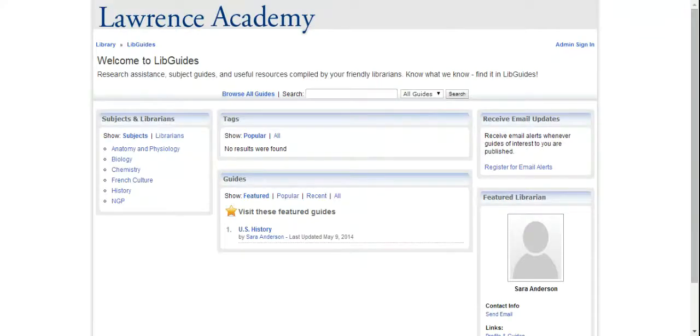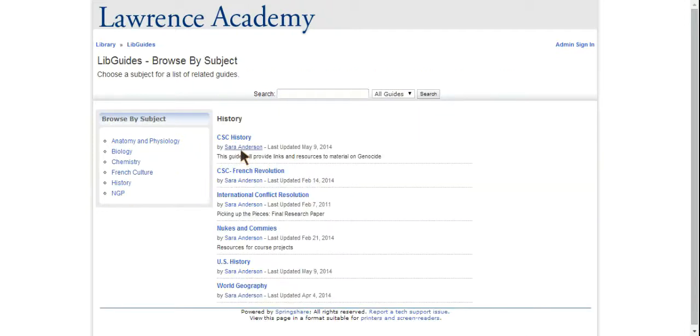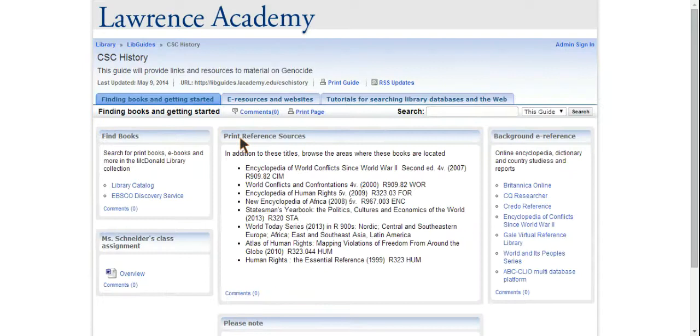Now, a LibGuide is really helpful for research. It's like a one-stop shop for all of your sources. And Ms. Anderson has done a great job compiling all of those sources together for you and put them into one place, this LibGuide. So to access the LibGuide, you go to History, and then click on that first one, CSC History.